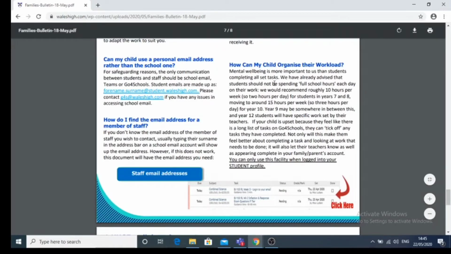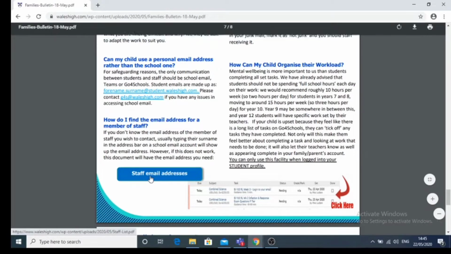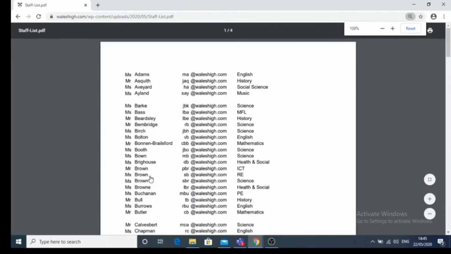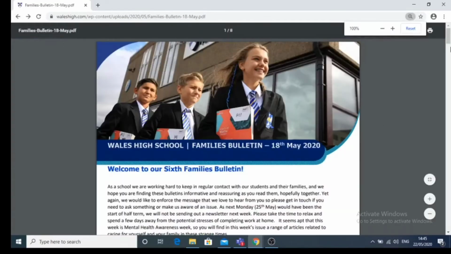There's information here on how you can manage your workload. I'm going to talk about that a little bit more in the Go for Schools clips that I'm about to run, but I just want to share there's a link that takes you to staff email addresses. So every member of staff is absolutely keen and ready to receive emails from families and students to help and support with their remote learning. You just need to sort by their surname and it'll give you their email address if you click on that link there.